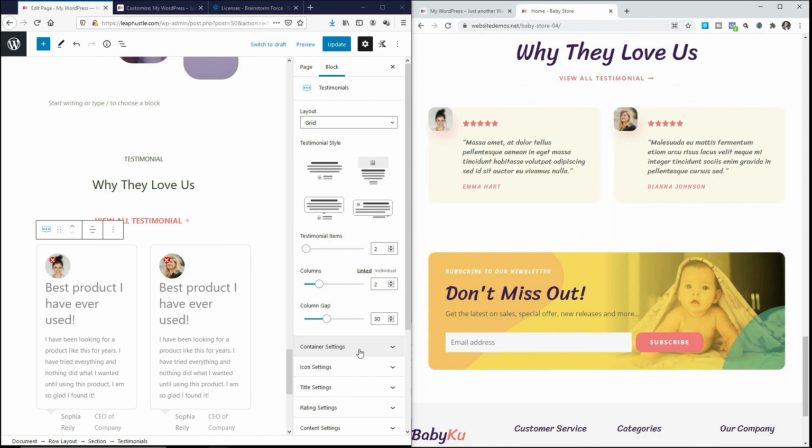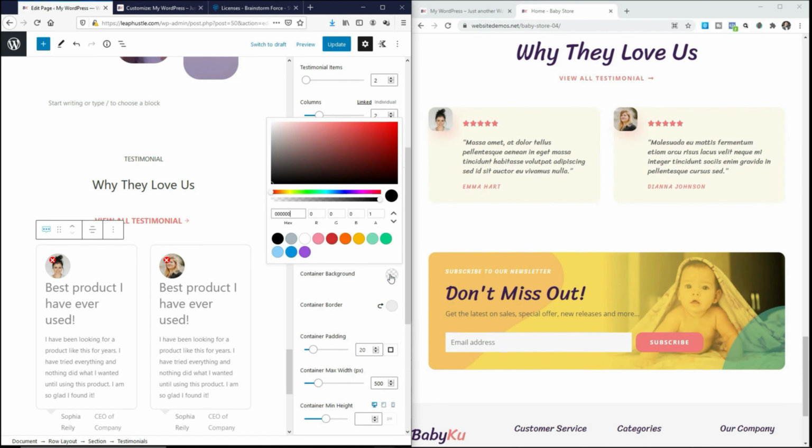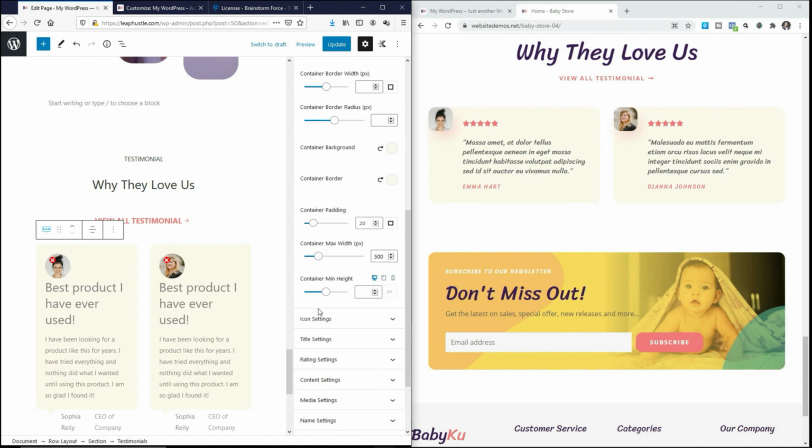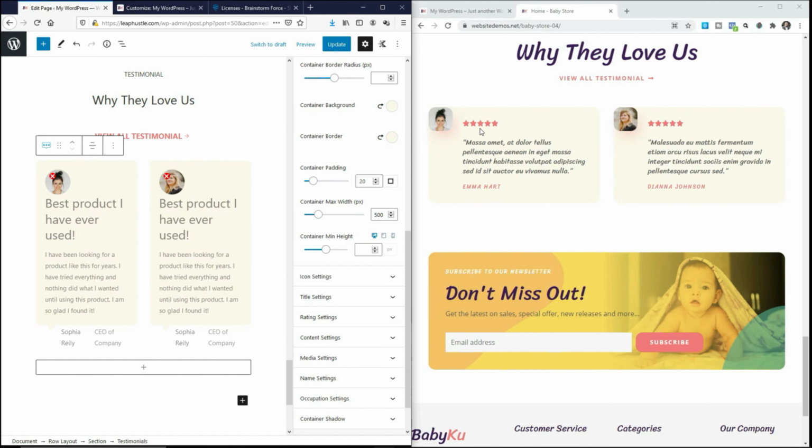And then let's go to container settings. The container background, we want to put in this code. And the container border as well, we want the same color. So there are ratings here. So let us add a rating.